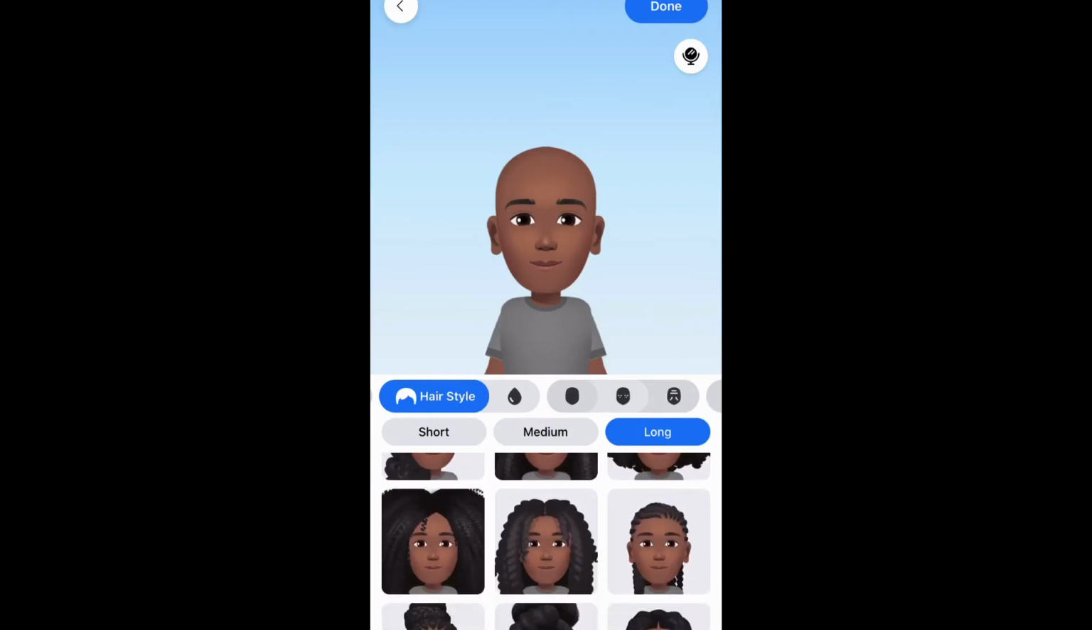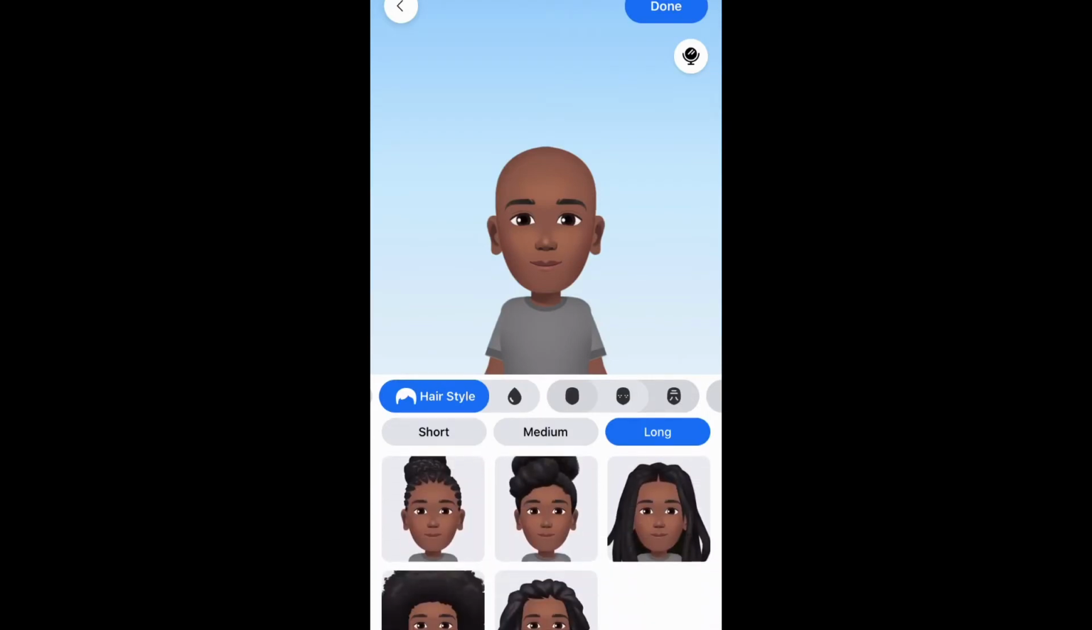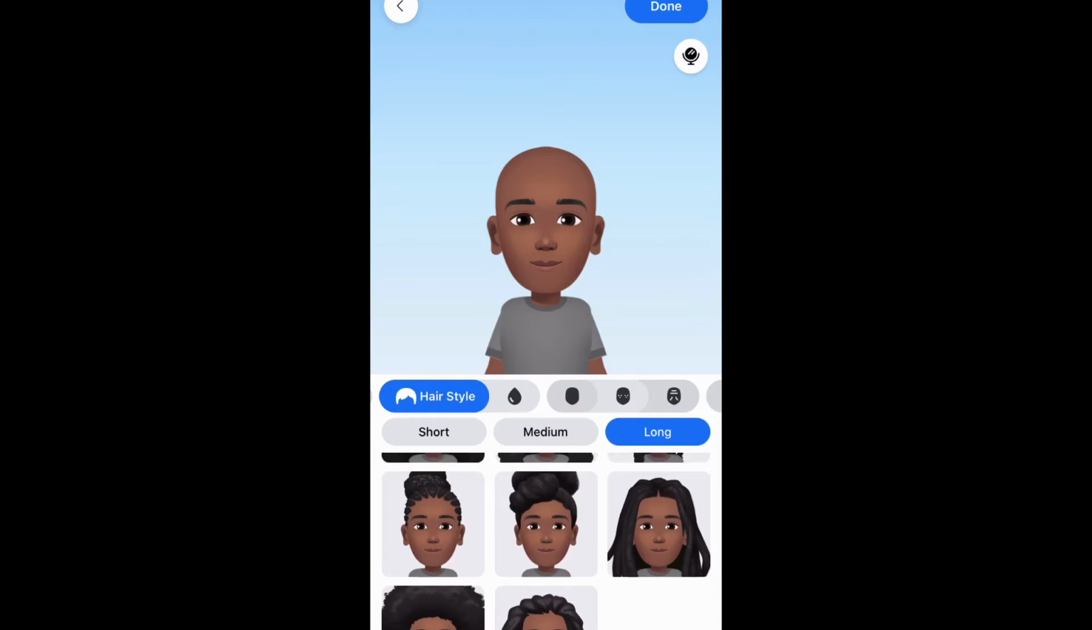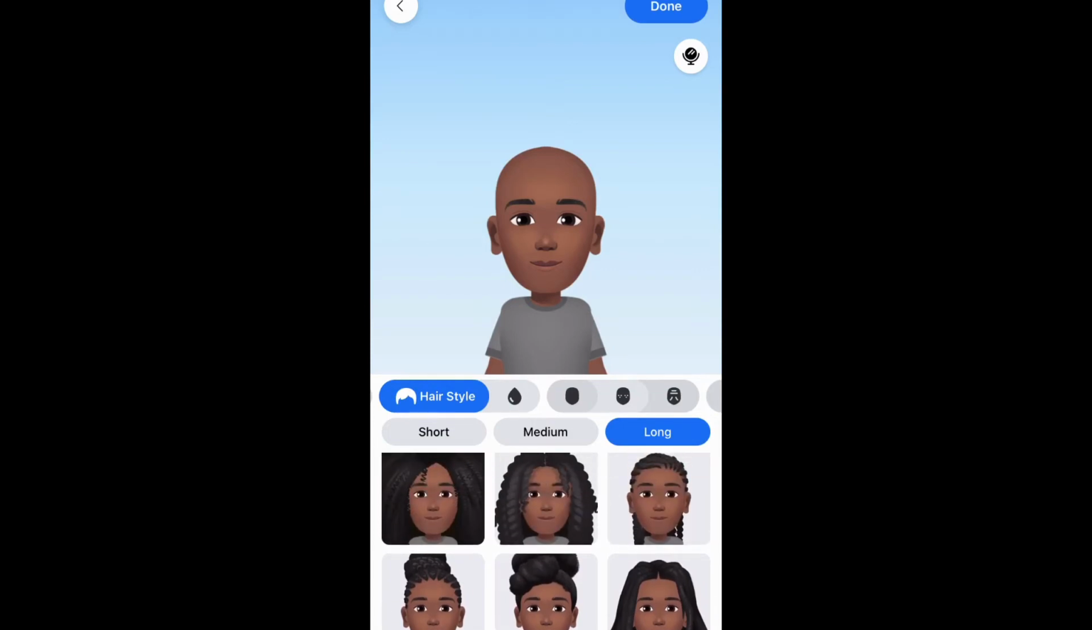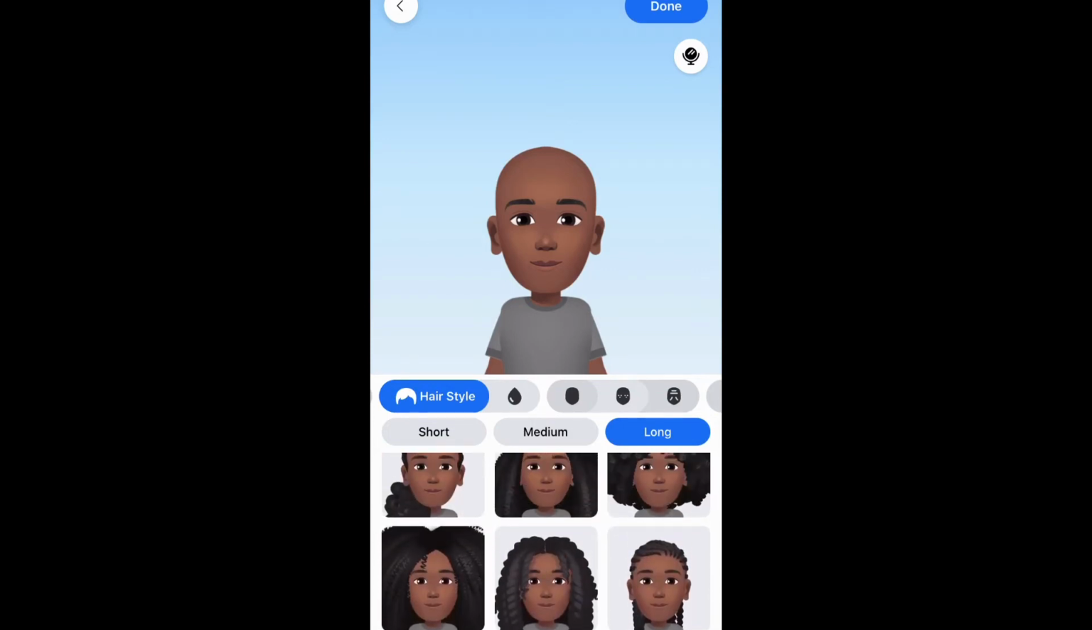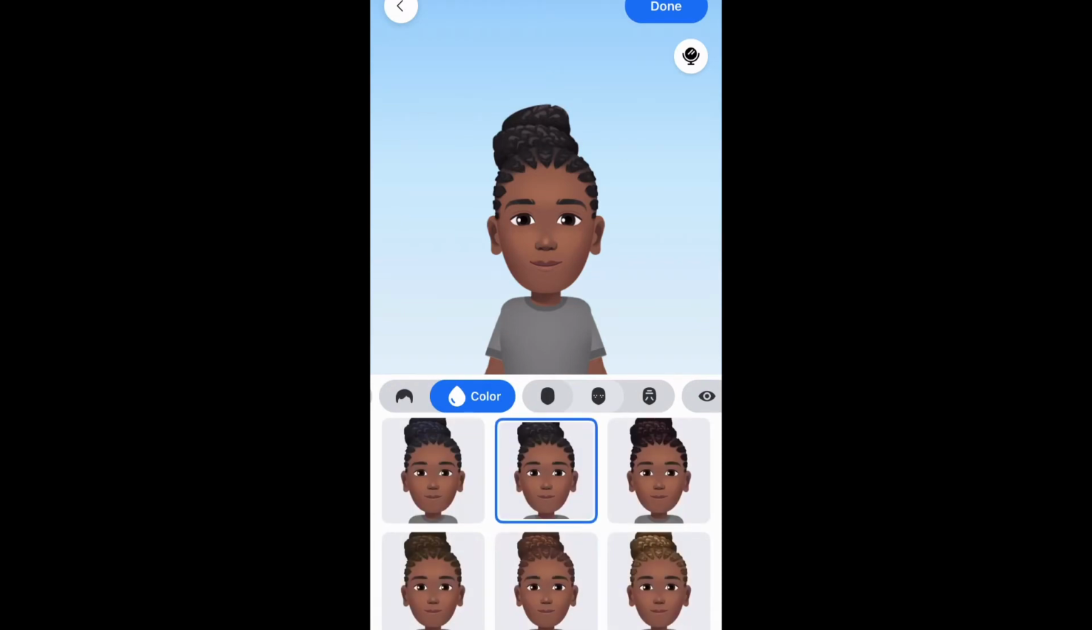Let's go ahead and add the hair. Now, I will say that they need more options for the hair because as an African-American woman, I have a lot of hairstyles and none of these actually are portraying the hairstyle that I actually have now. So I'll go with a past hairstyle, guys. Okay, and let's choose the hair color.